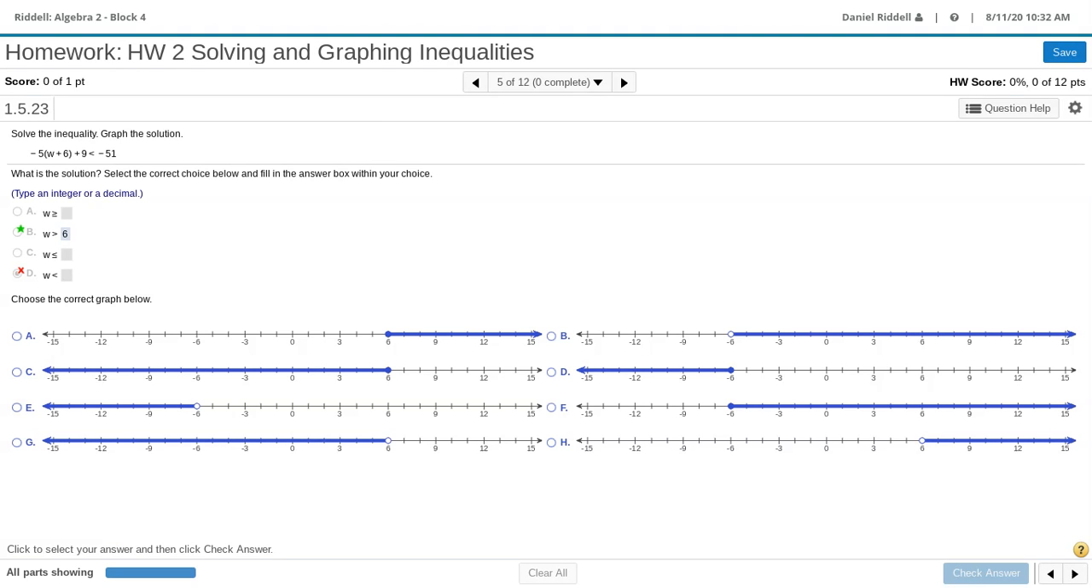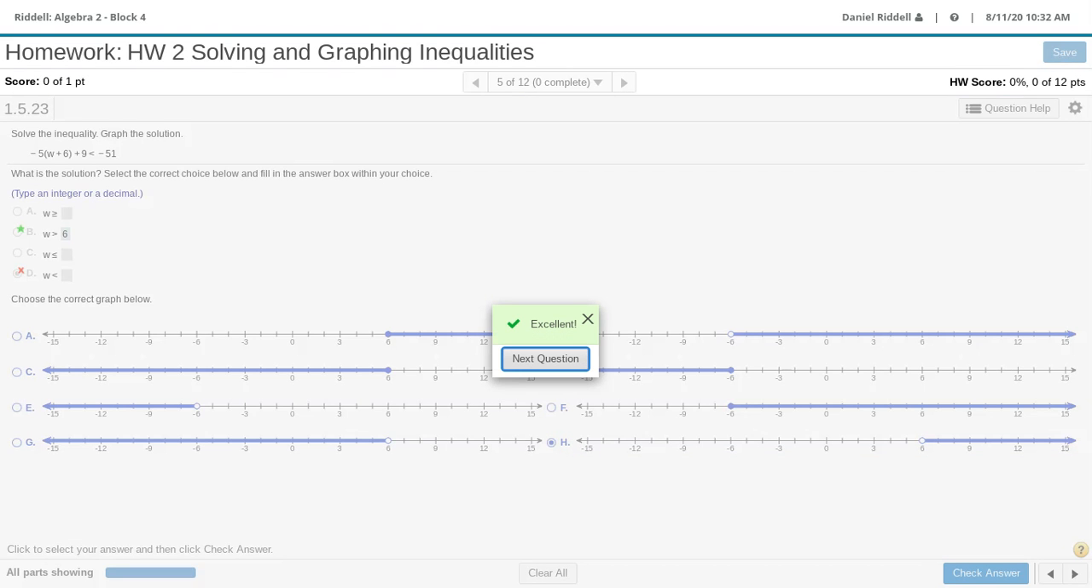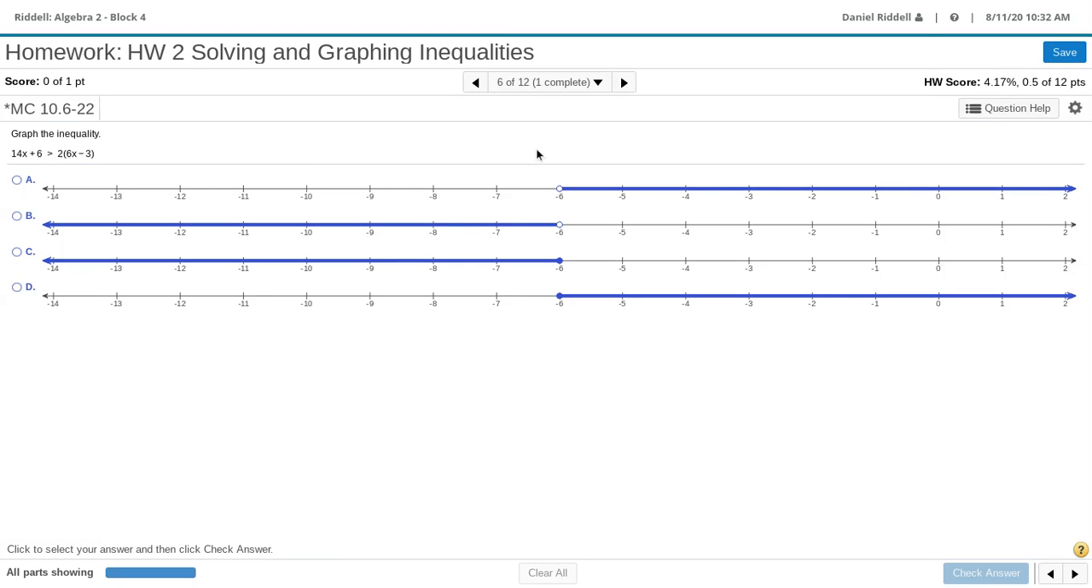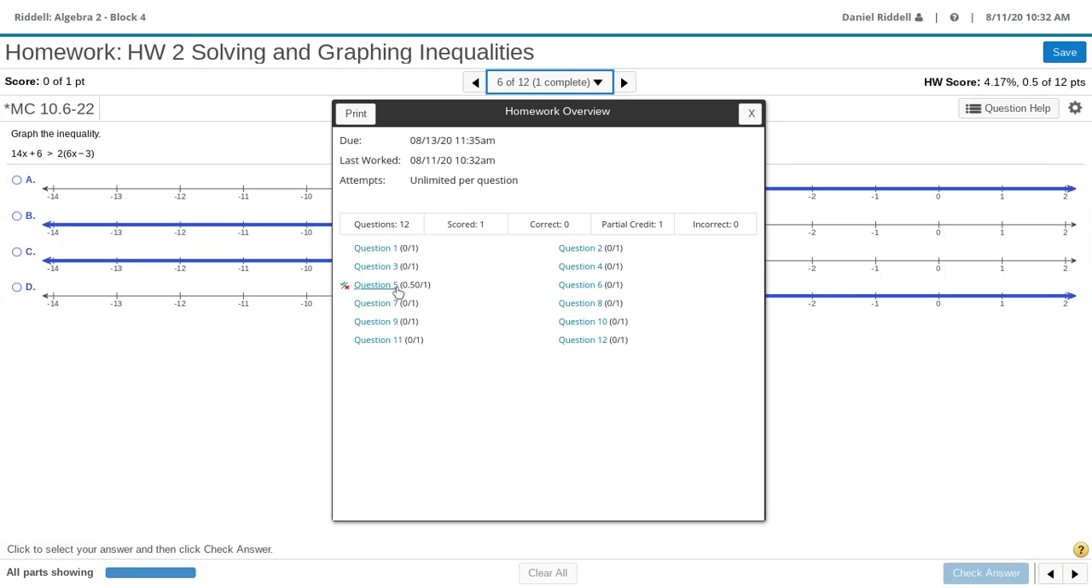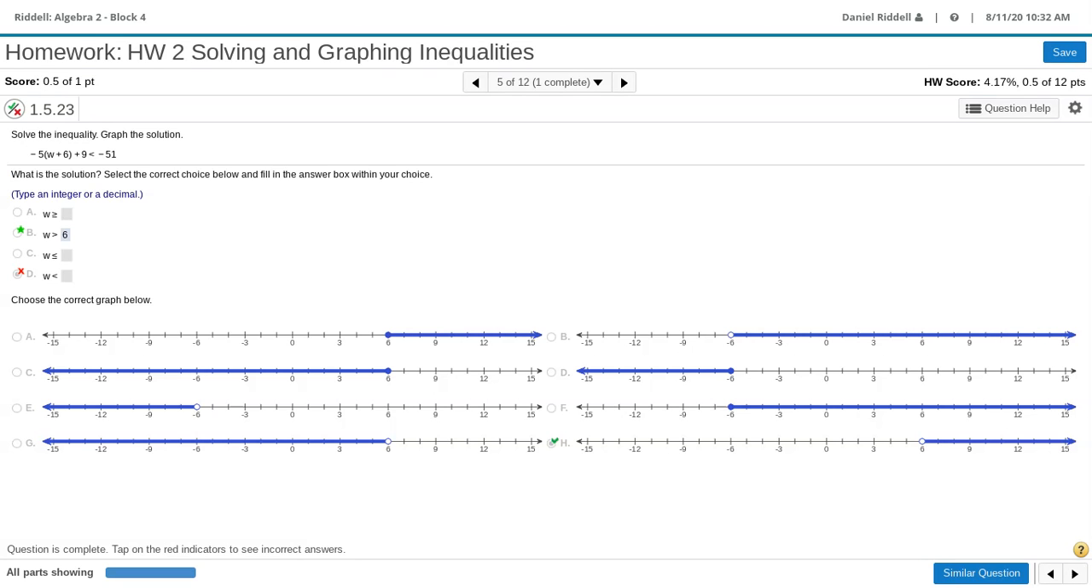So as far as getting questions right, you do need to get both parts right to get full credit. And again, as soon as I finish the graphing question, which the answer was greater than 6, that would be graph F, I'll get half credit for this question. If I want to try it again to get full credit, notice it moved me on automatically. I can either hit the back arrow or go to the drop down. And when I go back to that question, I just choose similar question. Okay, so that is an example of a 2-part question.